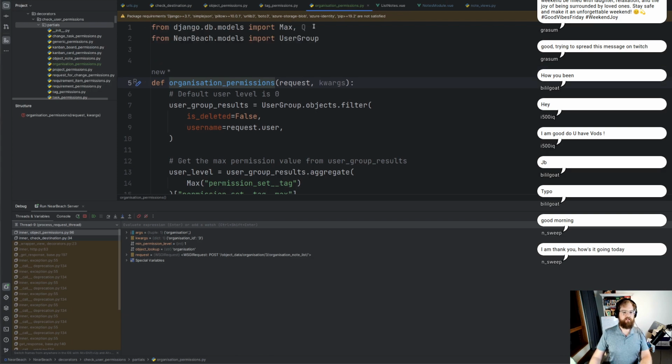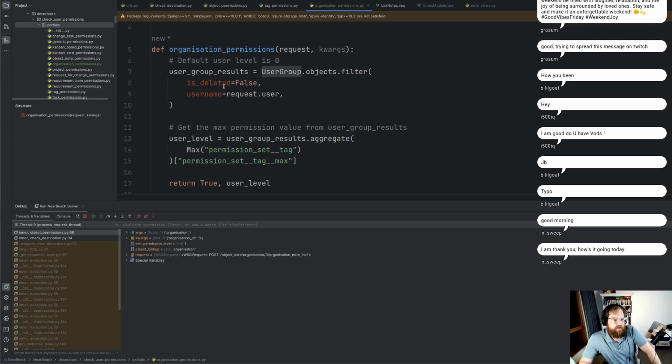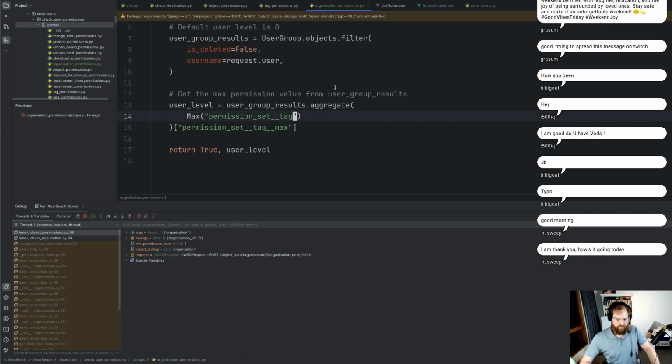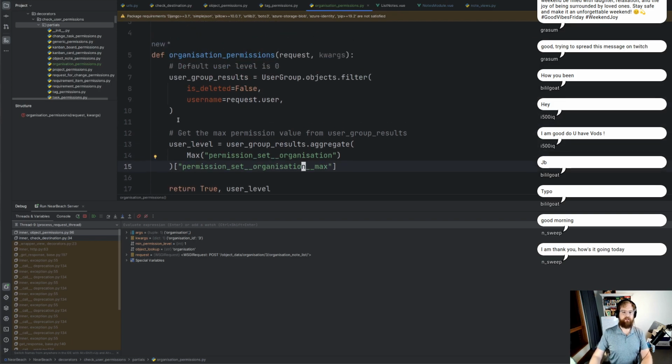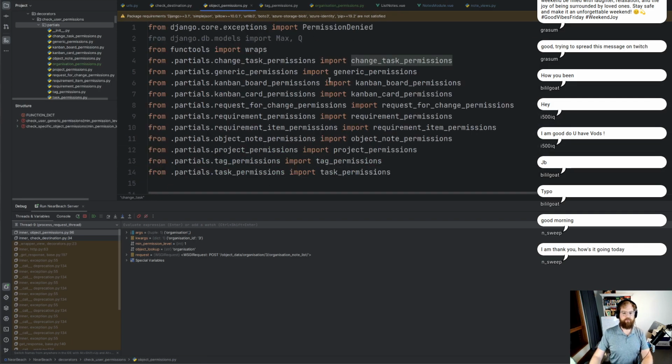Organization permissions. Okay, we've got user groups. Yes, because we need the user groups and permissions set, and this will be organization, and it'll be permission set organization max, and then it returns true and user level. So then in our object permission, we need to import this, which will go after note permission.